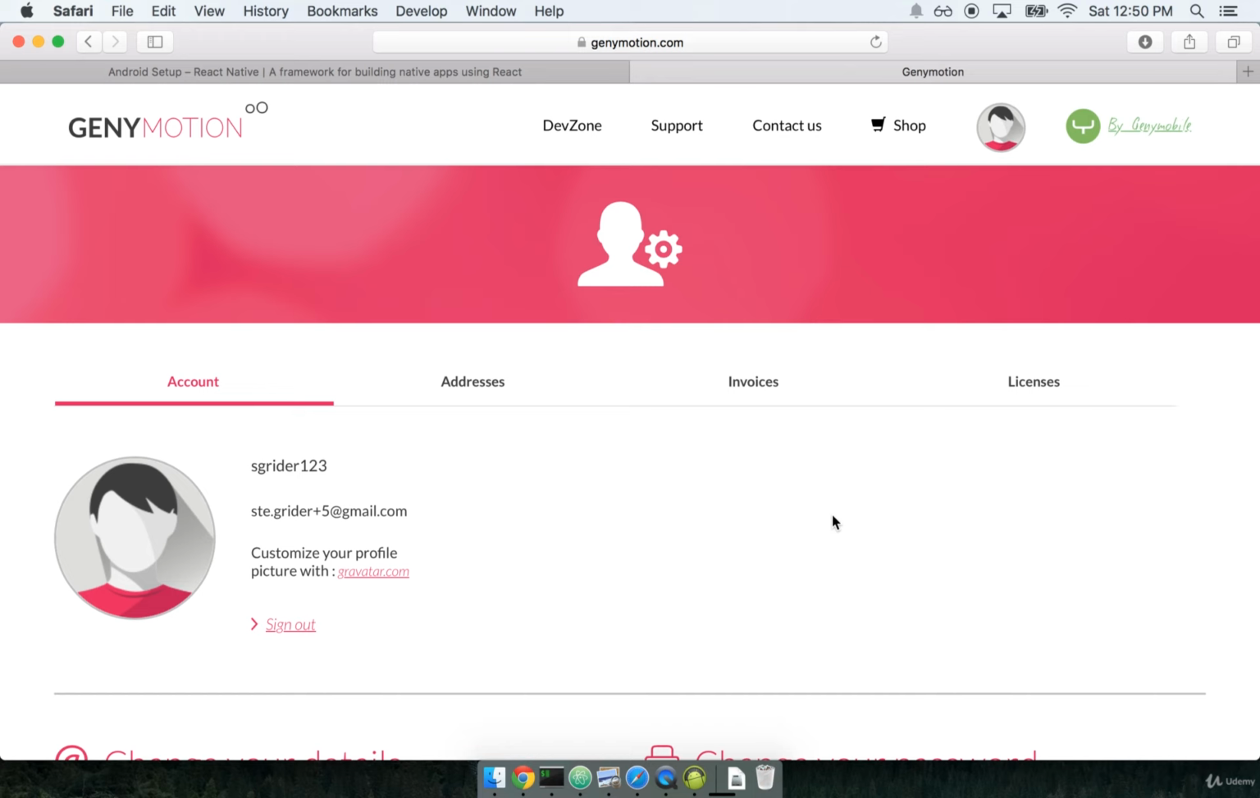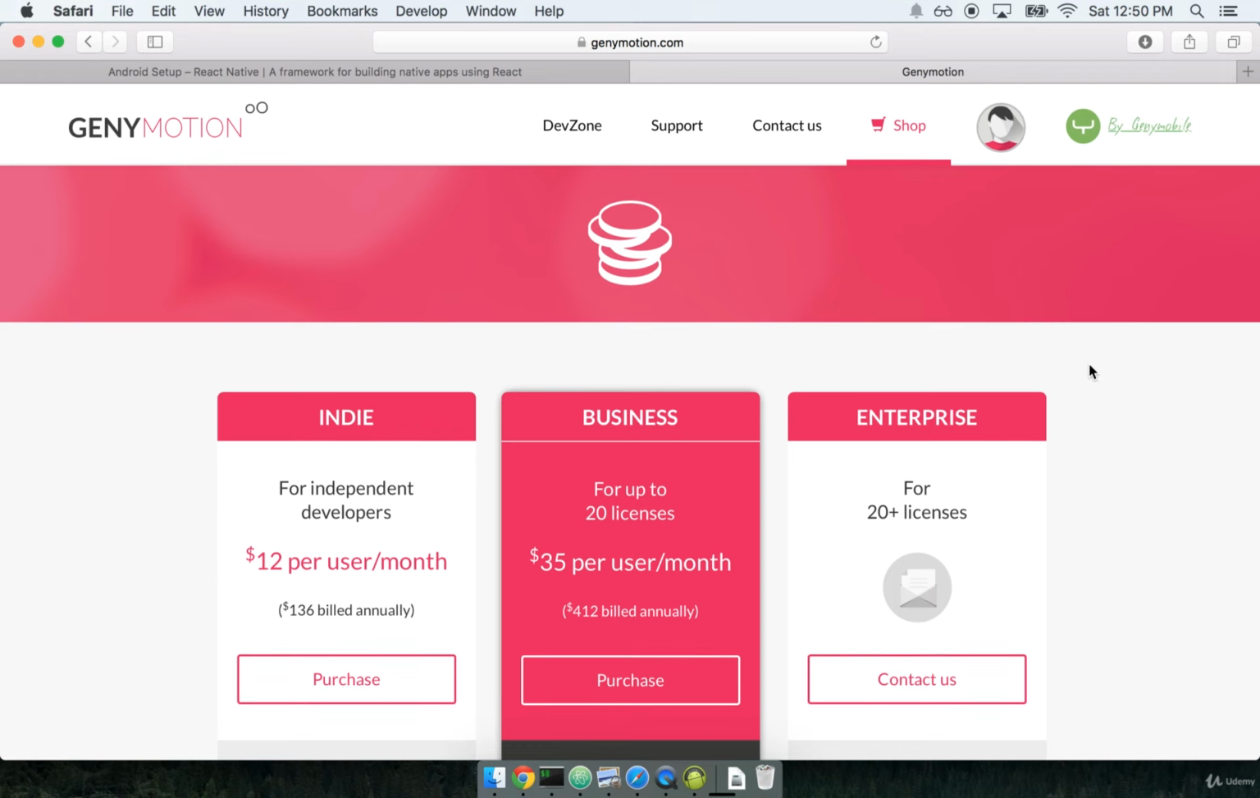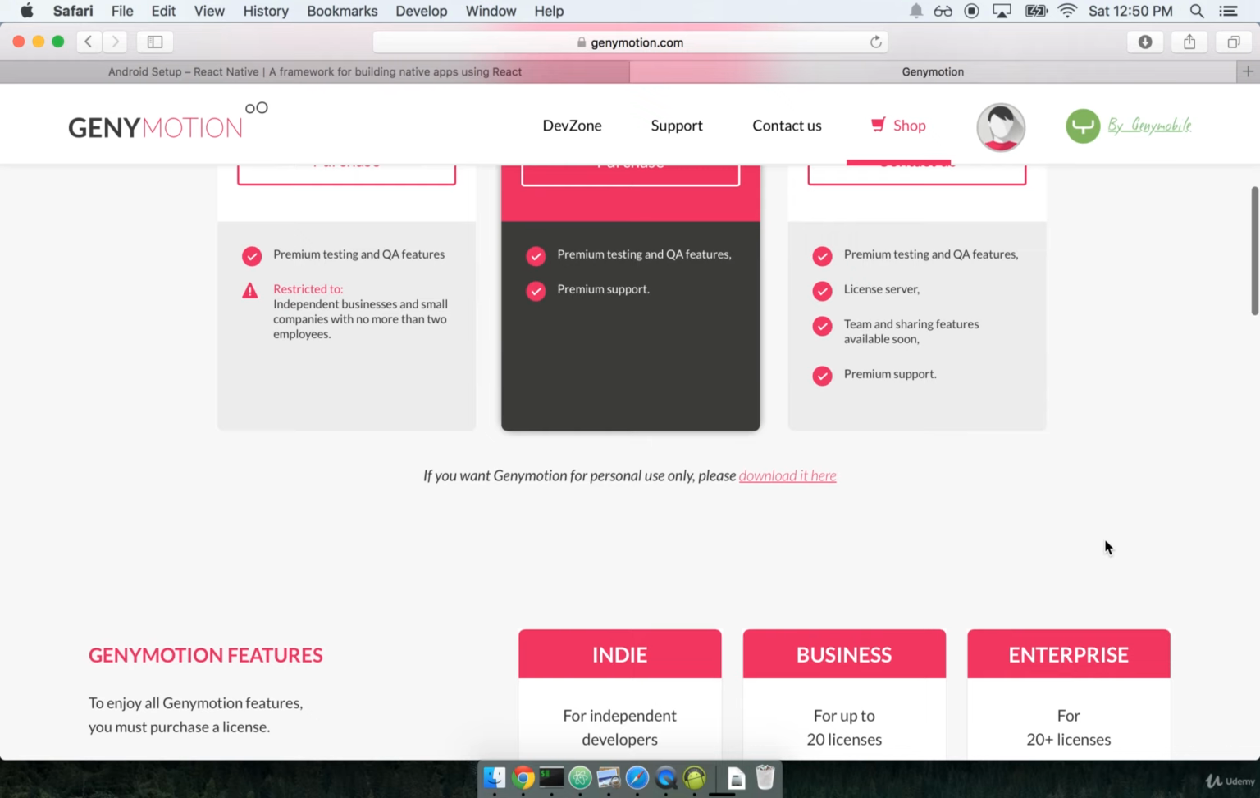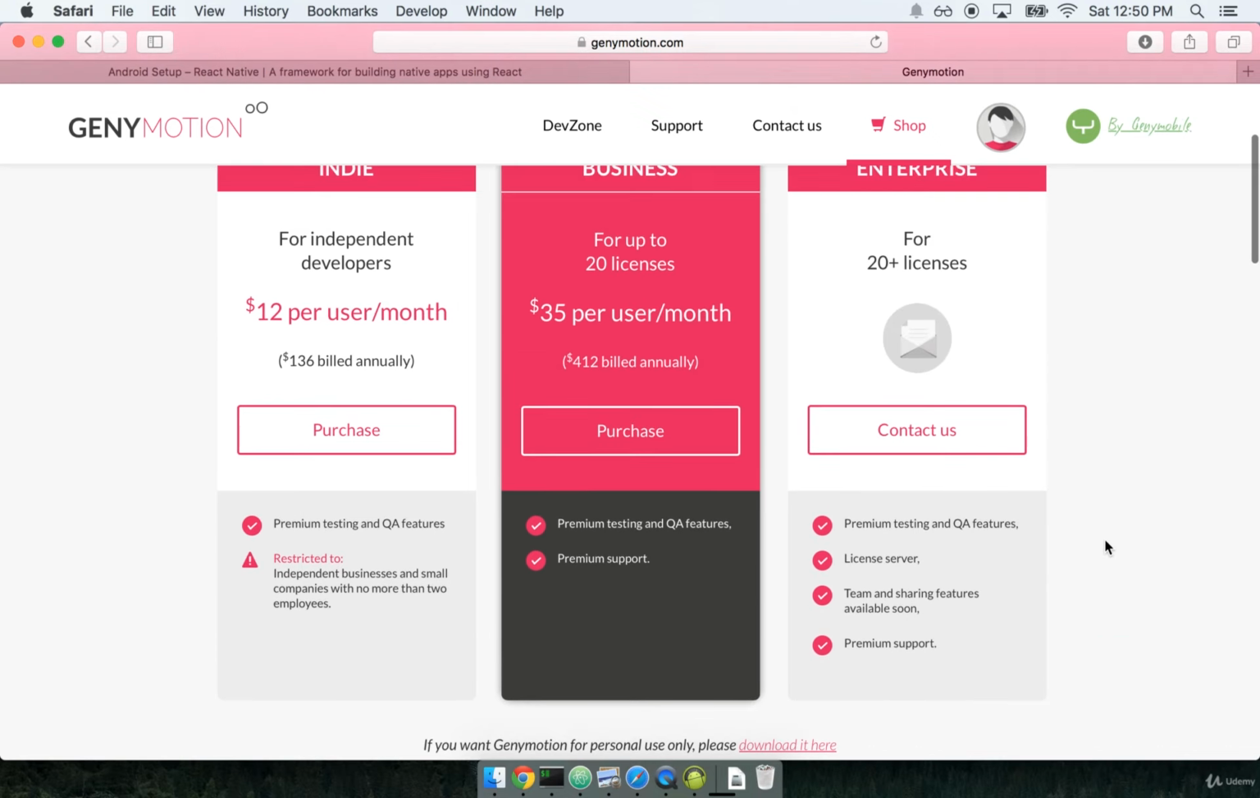So once we're here, this is the part where it gets a little bit weird. Where I was mentioning, the website is a little bit of a pain to use. You can see that I'm successfully logged in, and on the top right hand side I'm going to find this button that says shop. So we're not actually going to buy anything, but for whatever reason this is where you go to download stuff. So when we click on shop, we get three options: indie, business, enterprise. They all require you to pay something. Fortunately, we are not going to be paying anything.